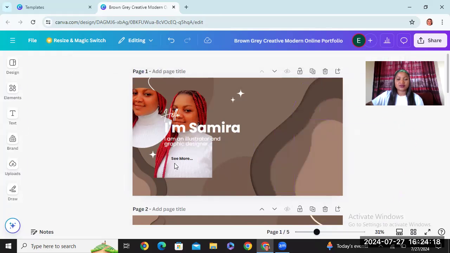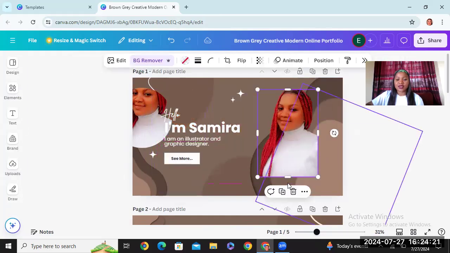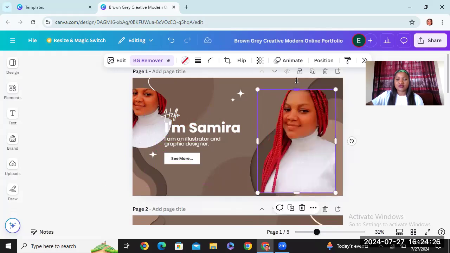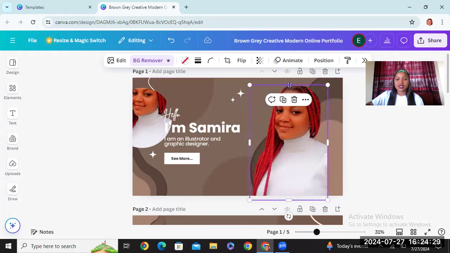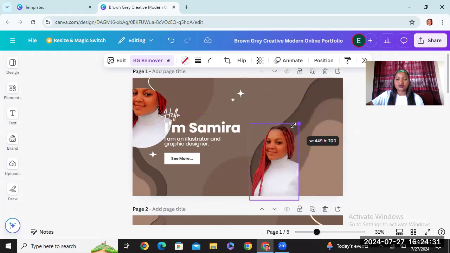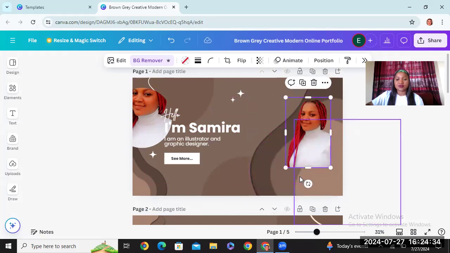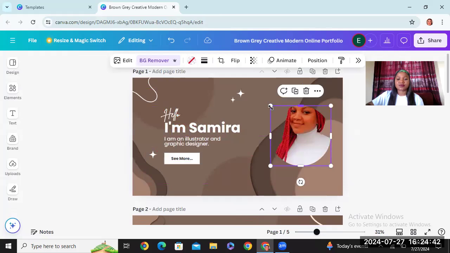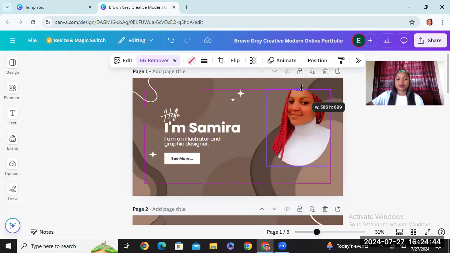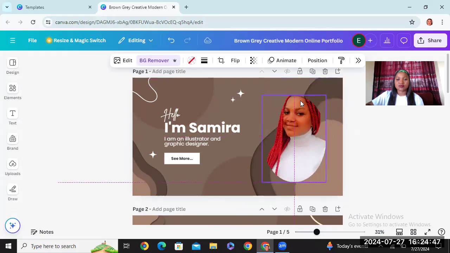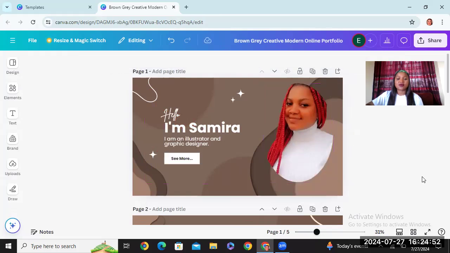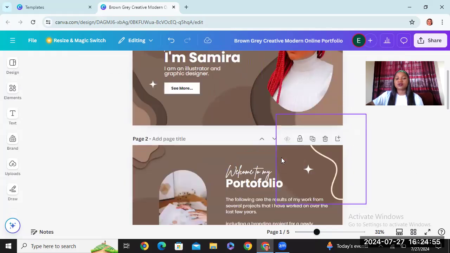I delete everything. Let's assume that I want to use a square. See, square now. You can use square. You increase the size. You can reduce the size if you want. Let's assume that I don't want to use this one, I just delete it. You can use the circle one. So it depends on what you are designing.